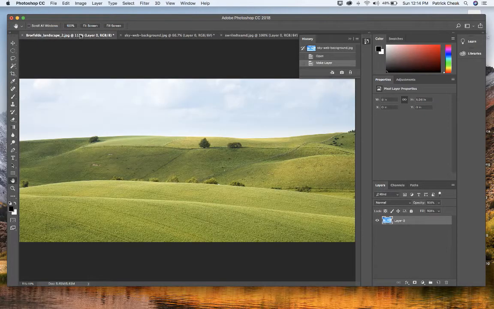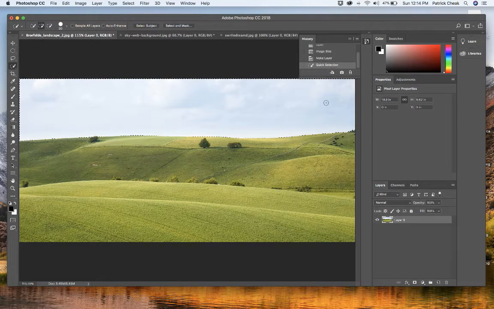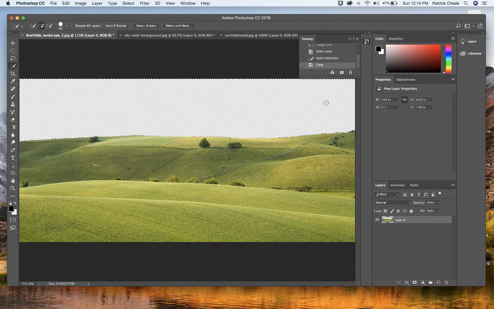So I'm going to go back to my landscape, and I want to delete the sky. I can delete it now that it's not a background layer. There are several selection tools, but the easiest tool for me is the Quick Select tool. It's with the magic wand tool. I'm just going to hold down my mouse and drag across the sky, and it selected it pretty easily. Then I'm going to hit my delete key, and that will delete the sky.